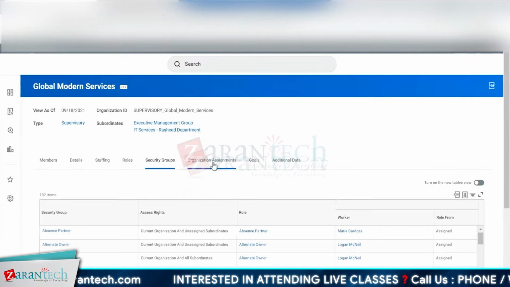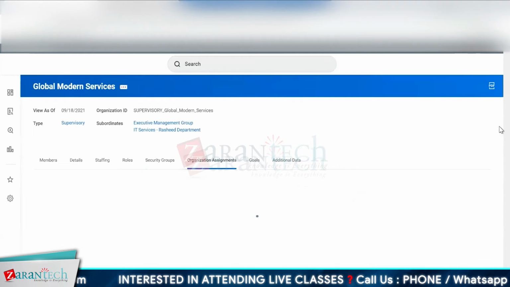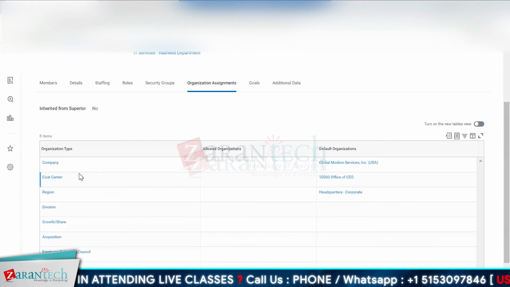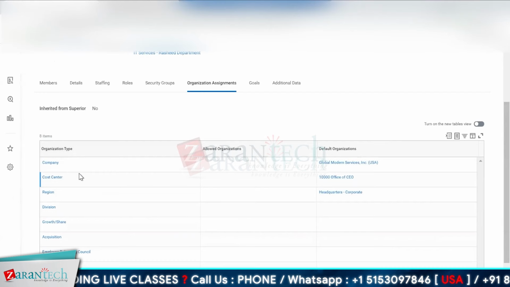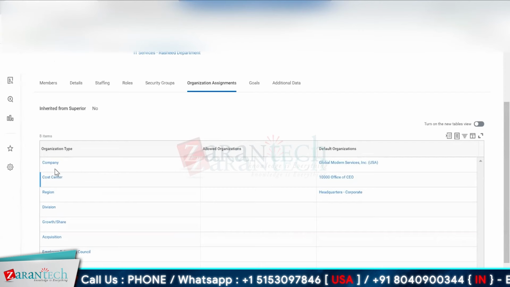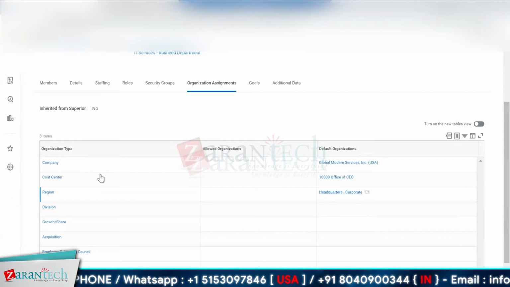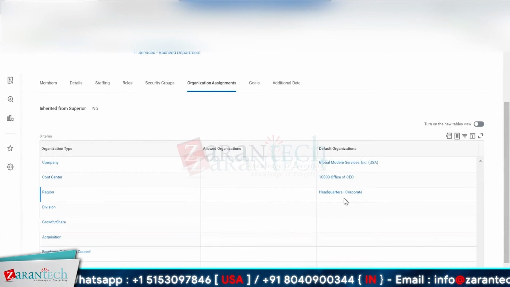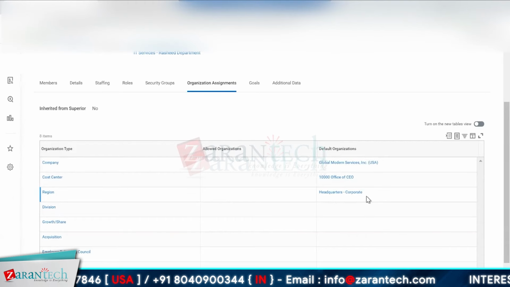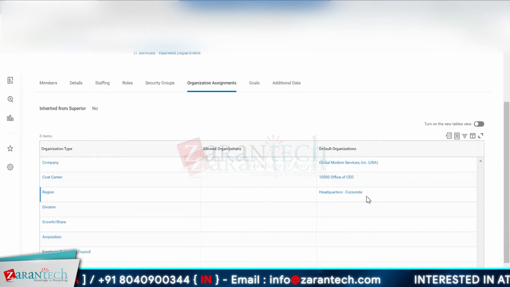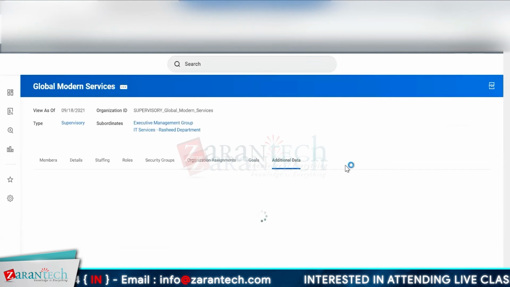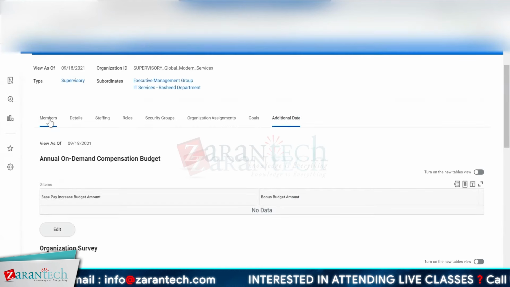Security groups we'll probably be diving into much later on, so I'm just going to talk about that later. But here is where a supervisory org can be mapped to several different org types. And again, it's really around reporting. If you wanted to know how many people are part of this specific region, you can just put in something like headquarters corporate, and you'll get all the people that are part of this headquarters corporate. And this other information we will not look at right now.